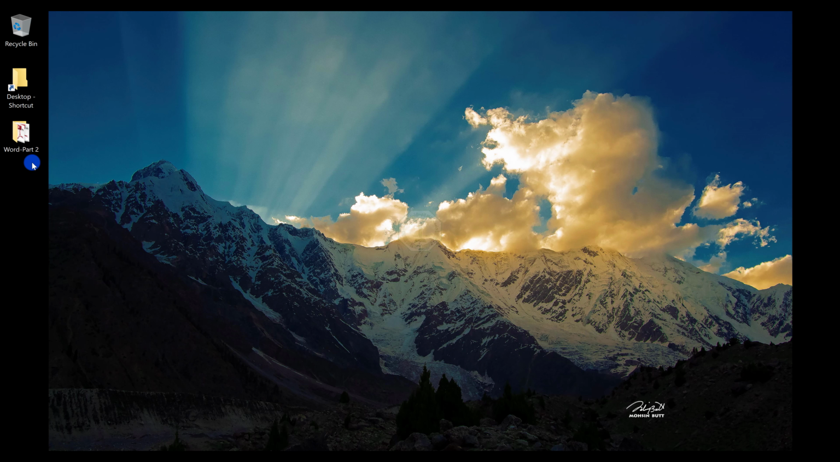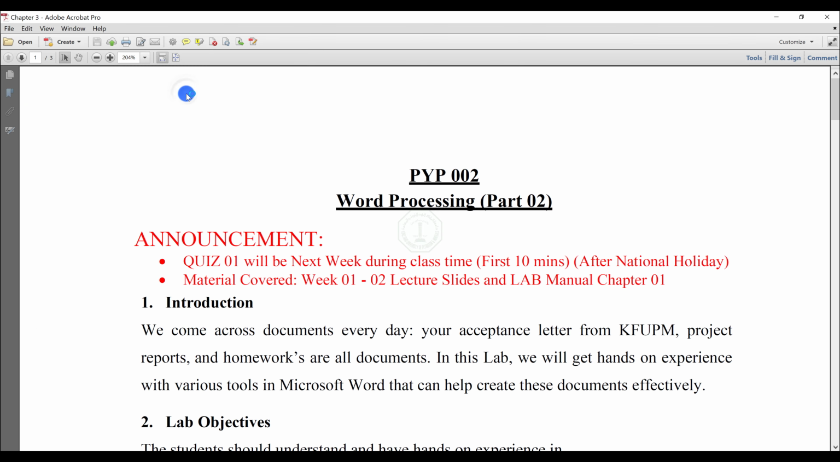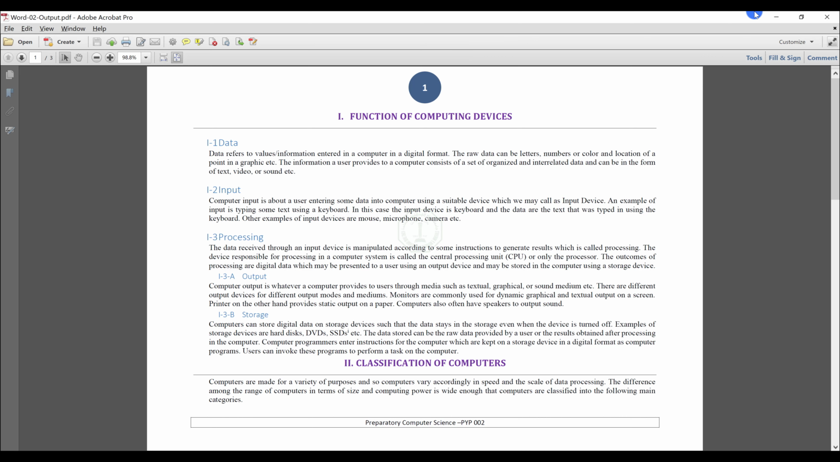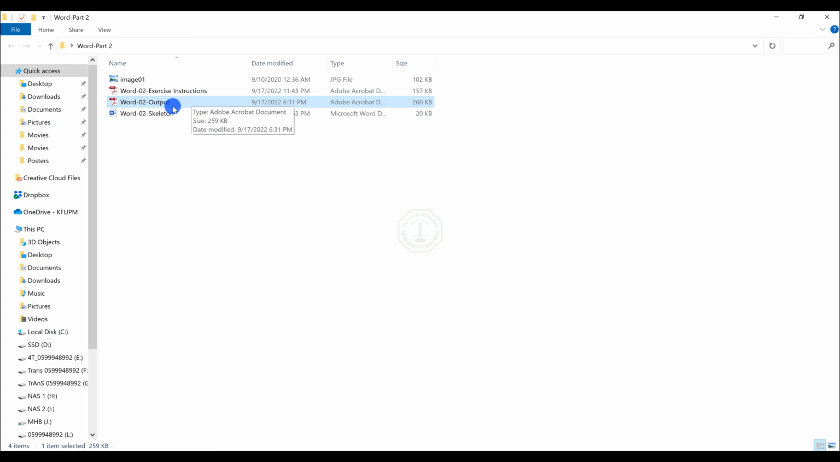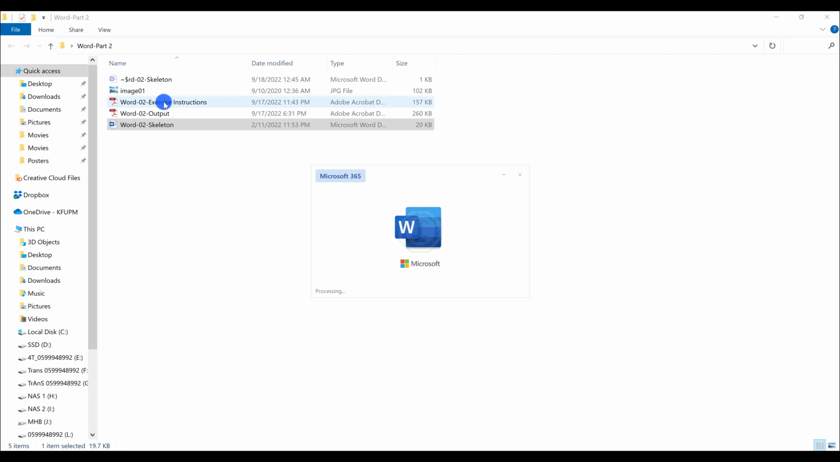Hello everyone, this is a short exercise explaining the Word Part 2 exercise. Make sure you download the zip file from the Blackboard, and once you download it, you have to extract this folder to the desktop. If you open it, we have the instructions, we have the output file that shows you how the output would look, and then we have the skeleton, which is our input file.